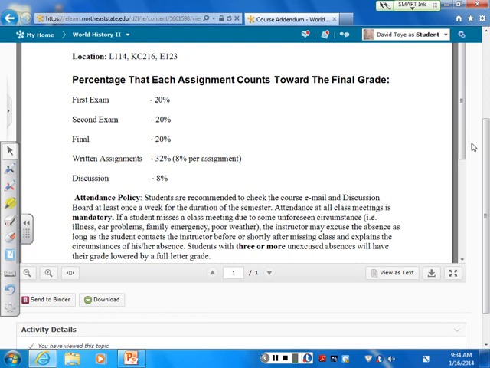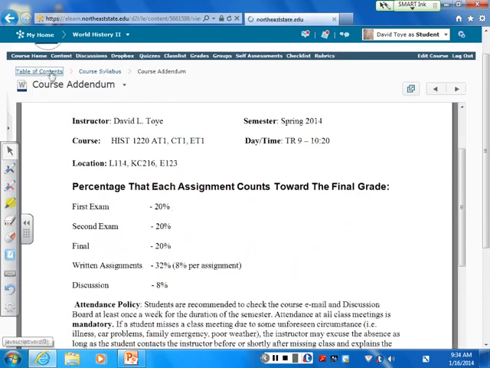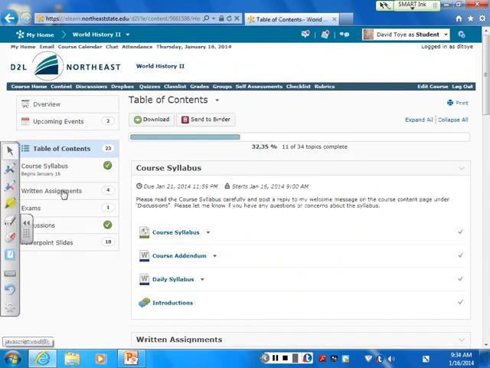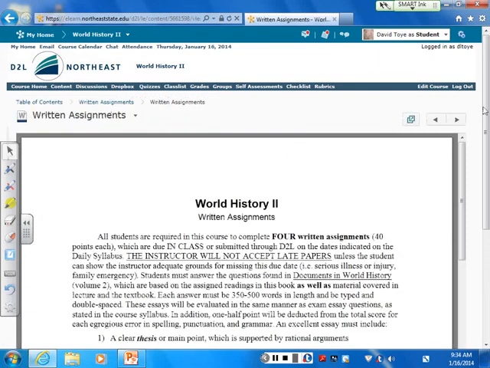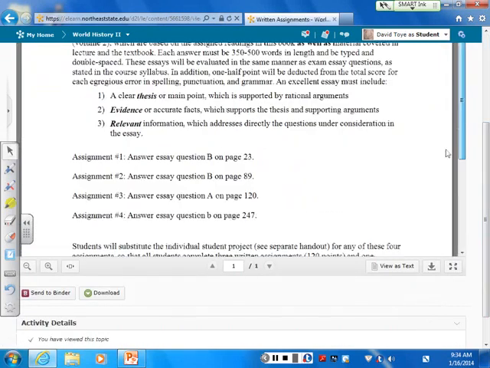So if you go to written assignments, you can see here are the 4 questions. All right? So basically what you're going to be doing is writing essays. You're going to be doing the exact same thing you're going to be doing in the in-class exams, but you're going to be writing essays to questions that you can find in the documents in world history. And so the same criteria that I used to grade your exam essays will be used to grade your 4 written assignments.